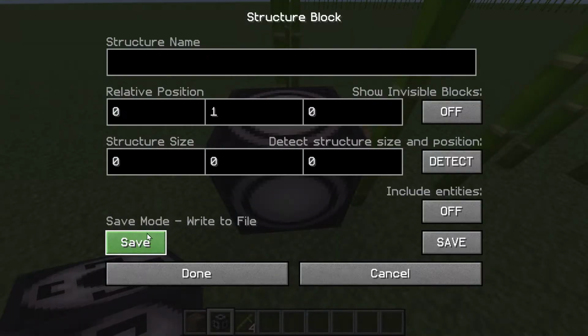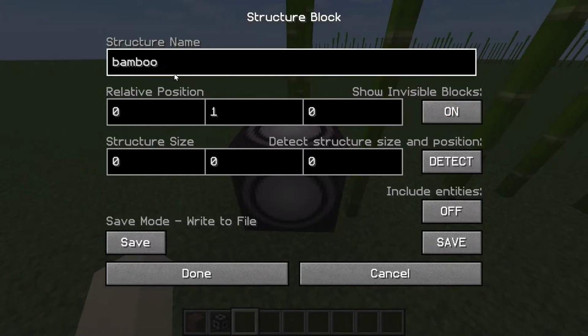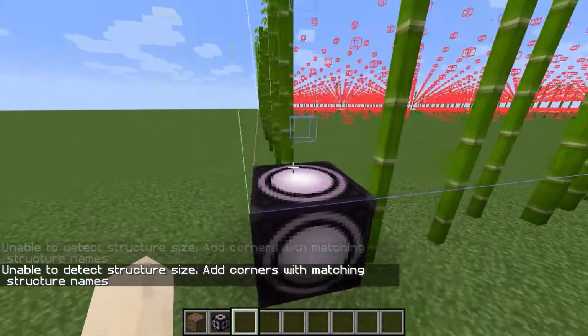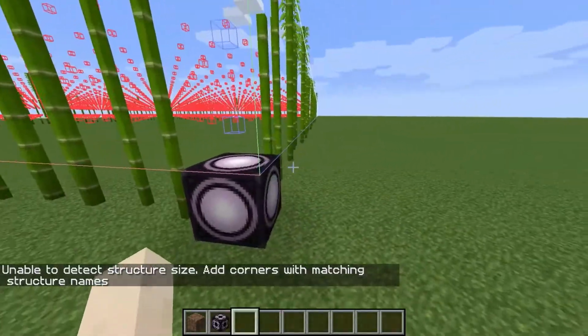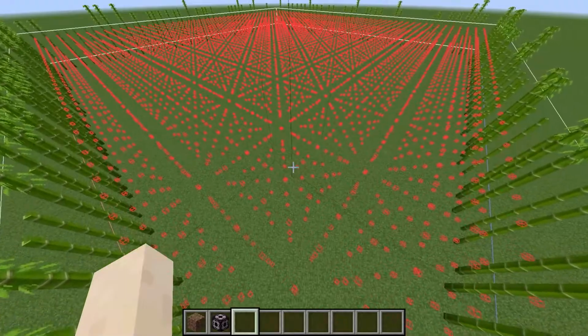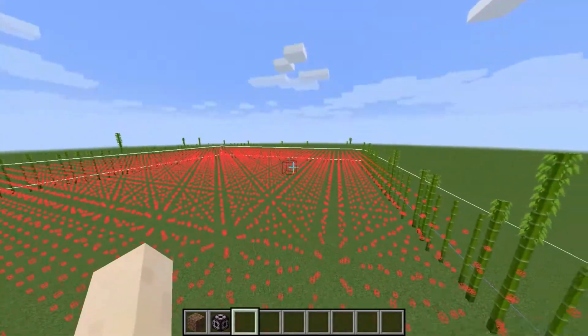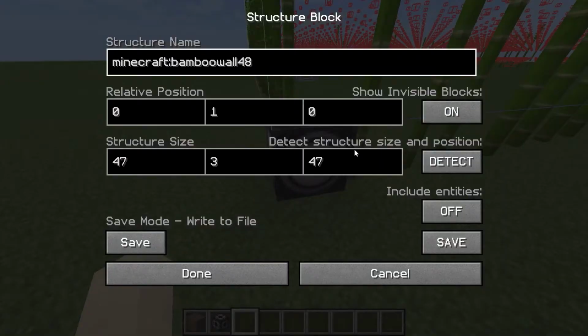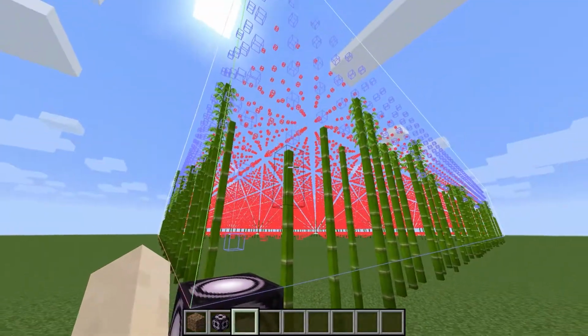And if we look in the save mode, you can see there's this button, show invisible blocks. So this is going to be bamboo wall 48. Okay, so you can see when we do it there, you can actually see exactly where the structure blocks are. You can also tell if I bumped up the height here, you'd see there's a bunch of them up as well.